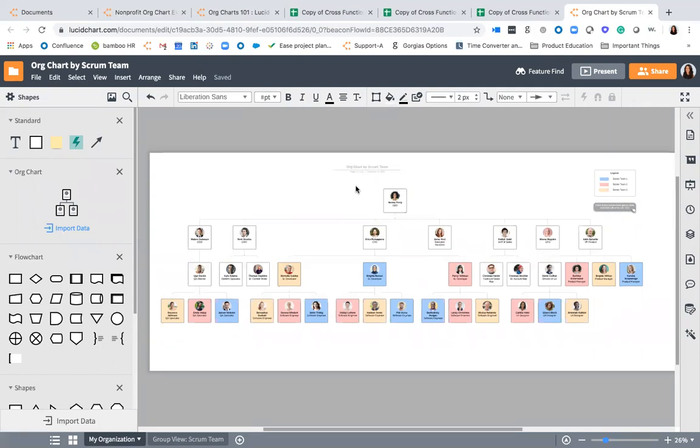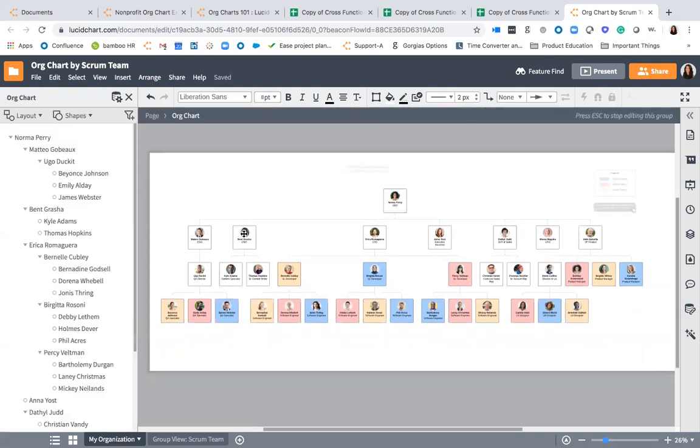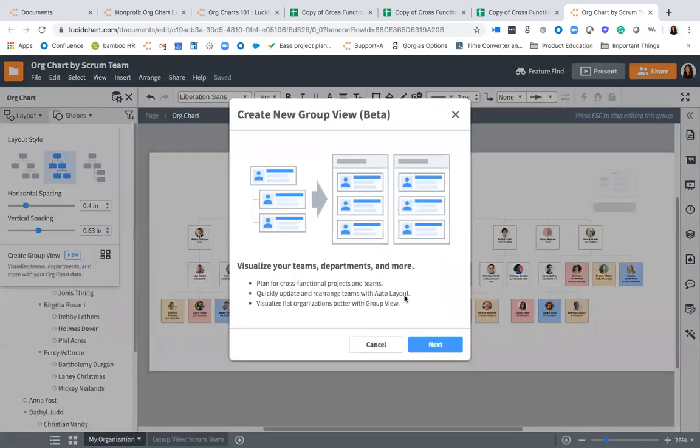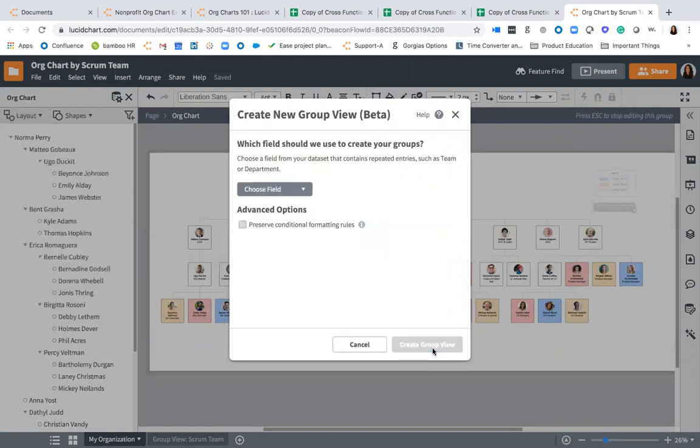Now, although it's really easy for us to gain those insights quickly looking into our org chart here, it still is a little challenging to see how many people are on your team because you're looking across the wide span of our org chart as a whole. So what we can actually do here is select our org chart, again, double click to open our menu. We'll come over to Layout, and we're going to create a group view. Now this is going to allow us to bucket different employees based on criteria. So we're going to select Next here.